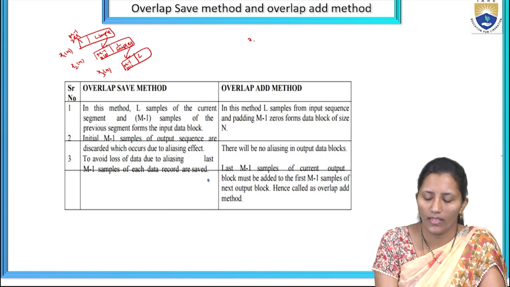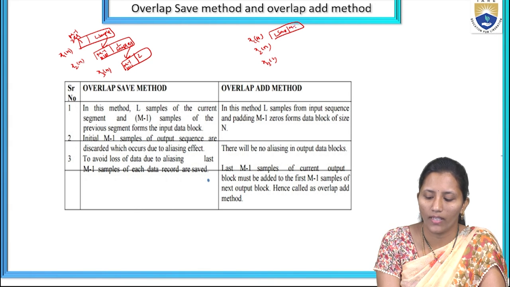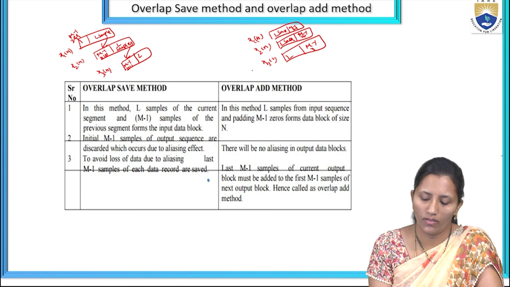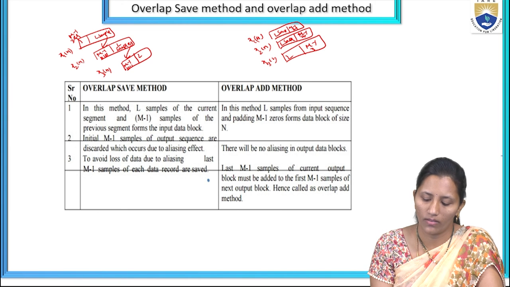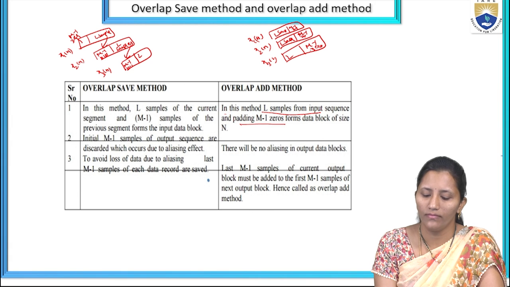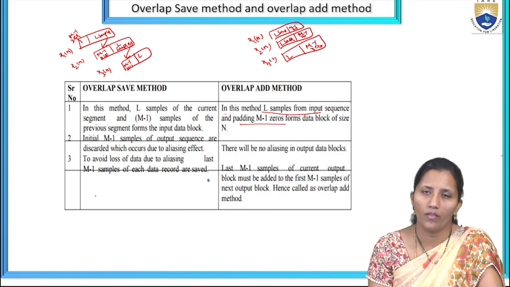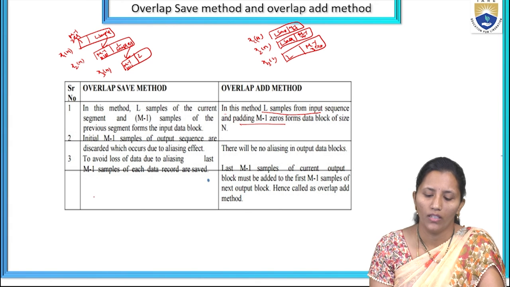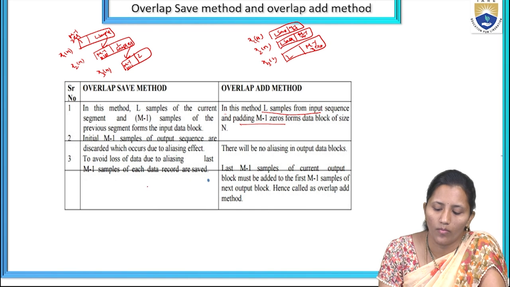But in the overlap add method, for x1 of n, x2 of n or x3 of n, we take L samples from x of n and M minus 1 zeros. So each section will be L samples and M minus 1 zeros. Next, new L samples for x2 of n, like that. So in this method, L samples from the input sequence are paired with M minus 1 zeros. So these are the two different methods, overlap save and overlap add, to divide the long duration sequence into subsection blocks, that is, segmenting the input blocks.